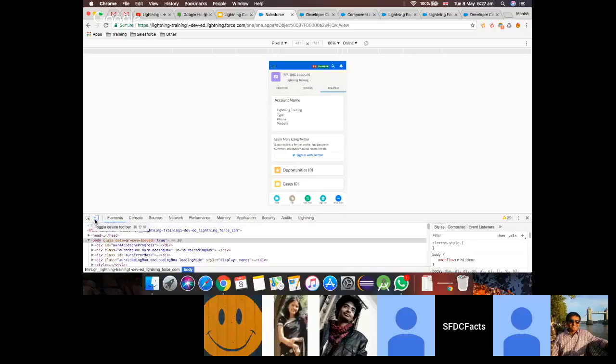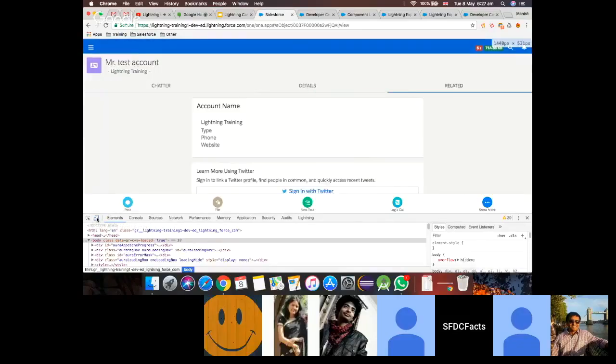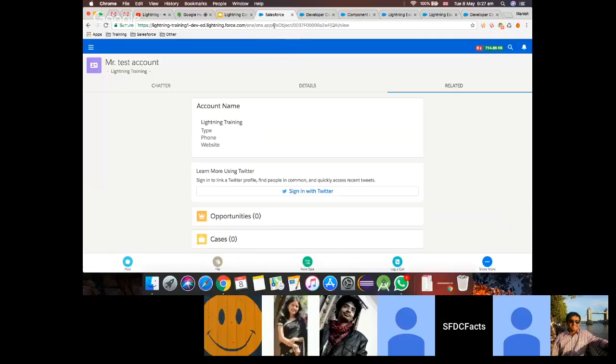Simply click on this toggle device toolbar icon, and your screen size will be reverted to a mobile size. And if it's a mobile size, it can be reverted back to your desktop size. So now if you see, this is how it will look in a tab. Now I have converted it to a tab size, and let's switch back to the normal desktop browser now.